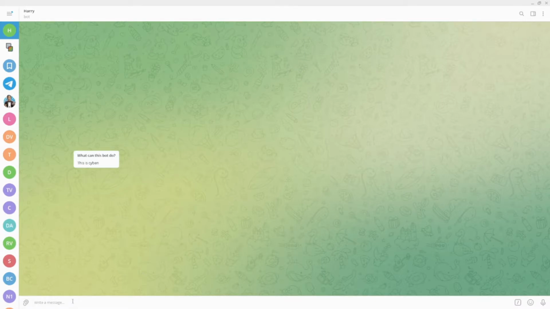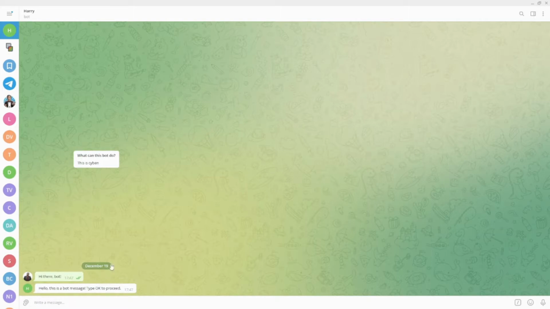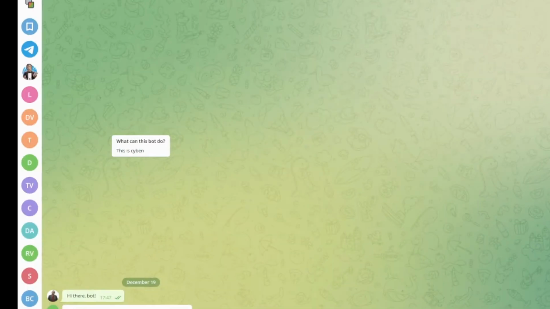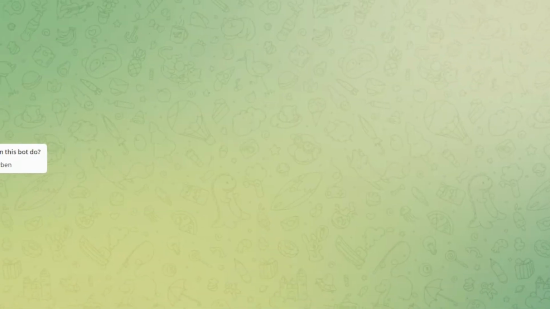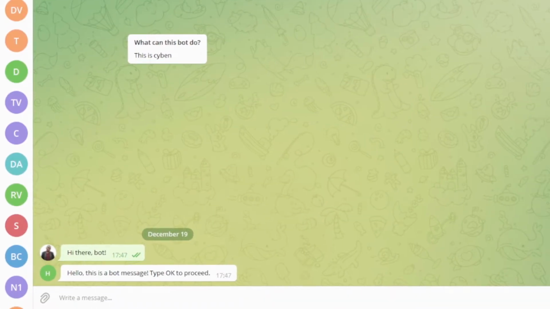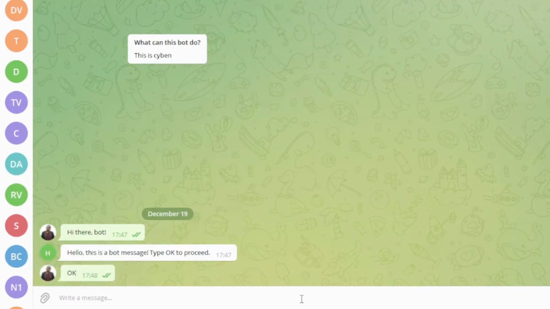I'm going to initiate a conversation with the bot. And as you can see, the respective message is displayed. I'm going to see if I can zoom in. Hopefully you should be able to read that a little bit better. So the message is, hello, this is a bot message, type OK to proceed. I'm going to go ahead and write OK.